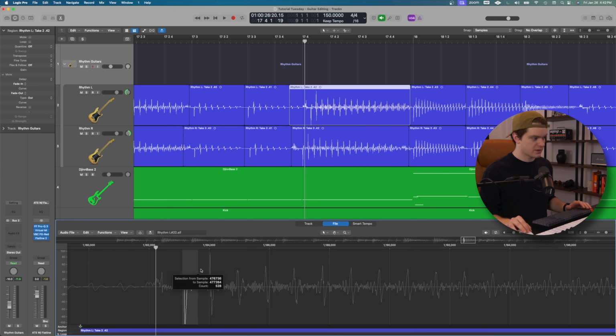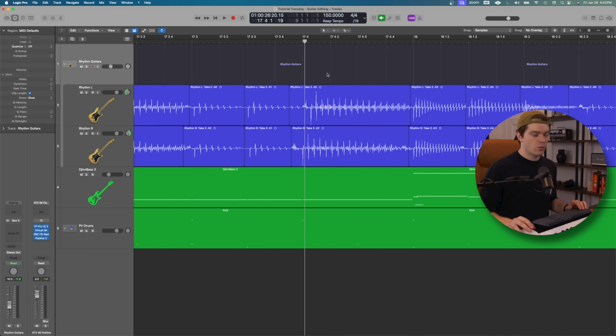So this is pick attack. That's where the note's plucked. Sometimes Logic will grab the pick attack and sometimes Logic will grab the pluck. If I wanted to get really, really perfect with it, I could go through when I was detecting my transients and move each transient marker to either the pick attack or the pluck, depending on what I wanted.